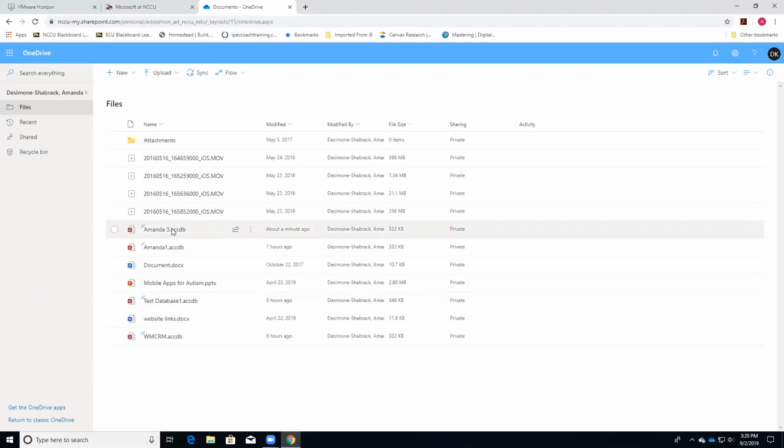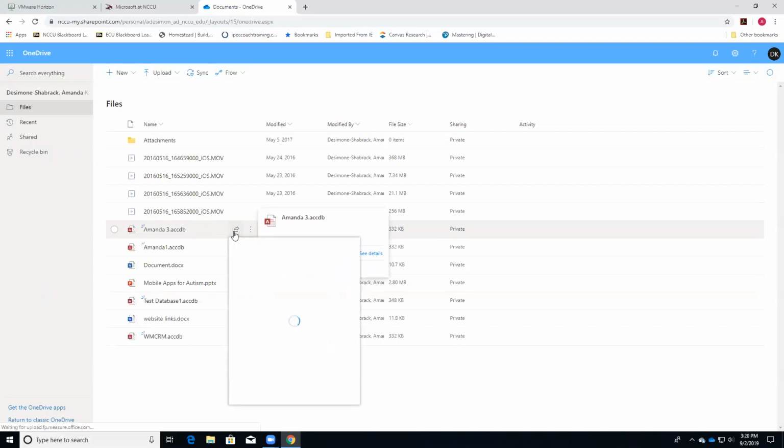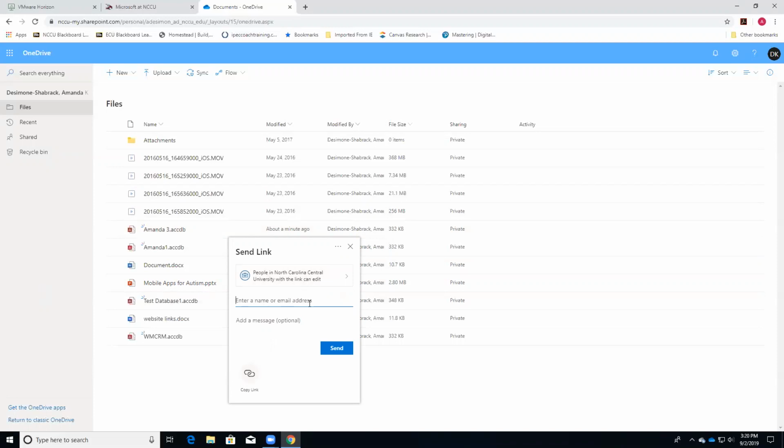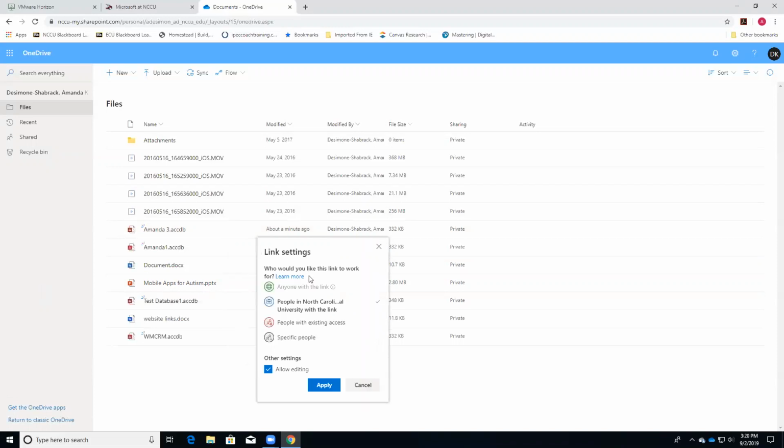So at any rate, here's the Access database I created, and then I can click on this share option. Then I can enter an email for an NCCU student or other party, or I can change the setting options. I can say anybody with the link, people with existing access, or specific people. But I could also choose to not allow them to edit. So either they have the ability to edit or don't. If I don't want any changes made, I just want someone to be able to view what I've done, I can change the setting by just clicking on this box once, and it will disallow that.